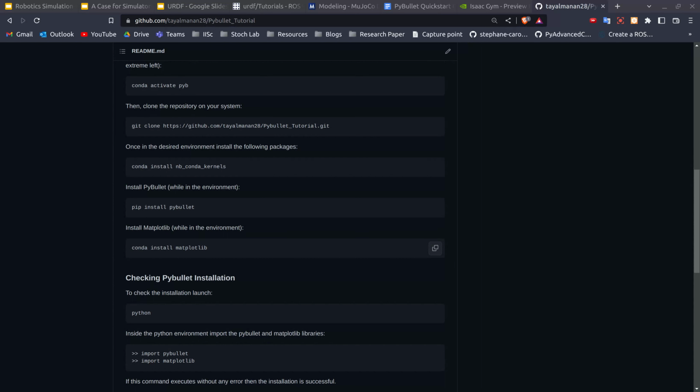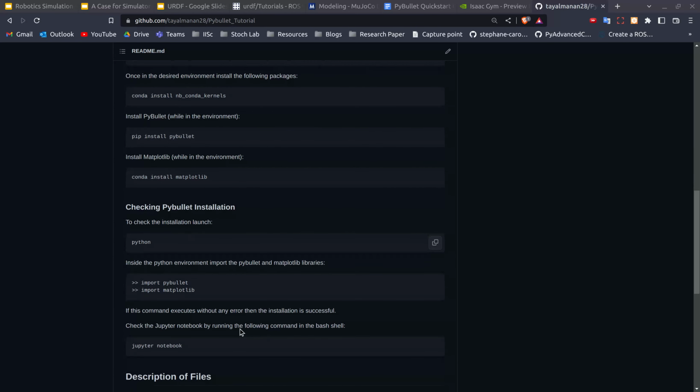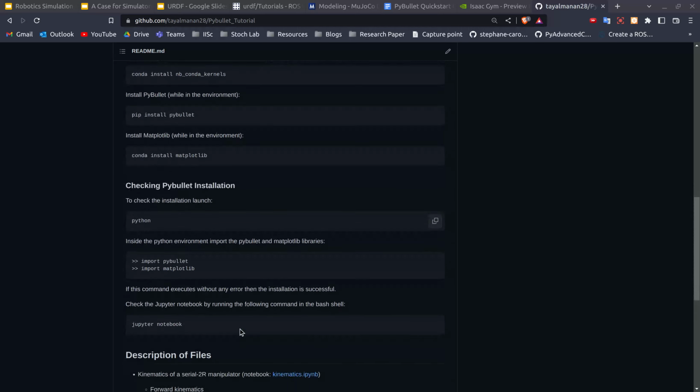Now, if you just want to check whether your installation is correct or not, just go ahead and write python3 and then import pybullet. Since this is working, you've successfully installed PyBullet on your system. Then you'll try Matplotlib. Since there's no issue, we assume that Matplotlib is also imported successfully, right?